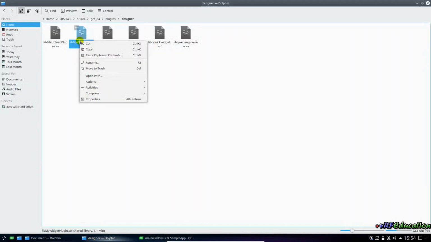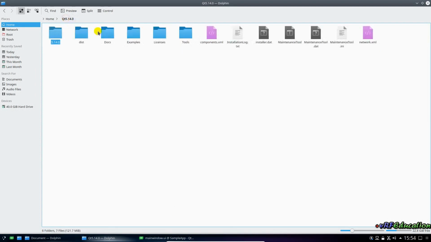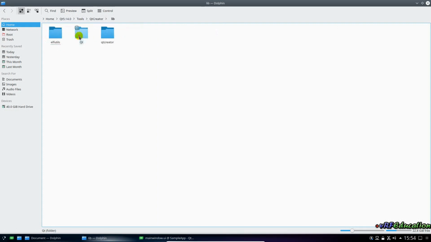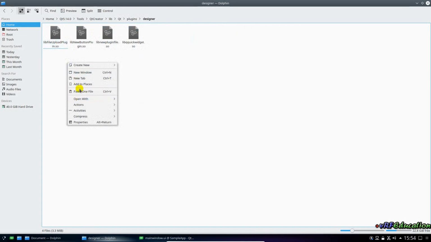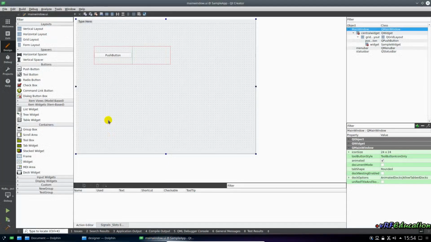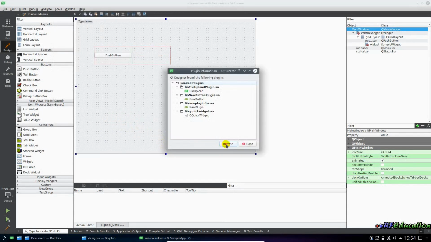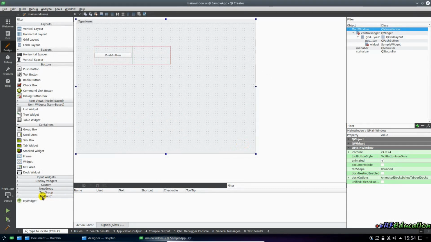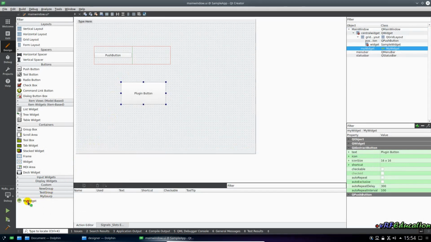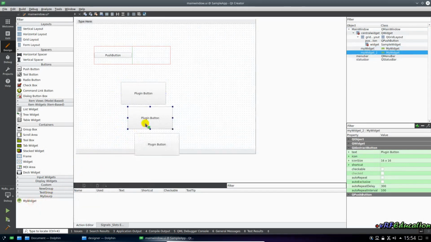Because this SO file should be copied into this path. In Tools, Qt Creator, Libs, Qt, Plugins, Designer, and then paste it. Okay. I will go back to my Qt Creator and again About Qt Designer, refresh. As you can see, my widget appears in this list. And as you can see, my group is here. This is my widget. This is the icon I use. This is the tooltip, and I can easily drag and drop it on the form as many times as I need. So we created our new plugin.